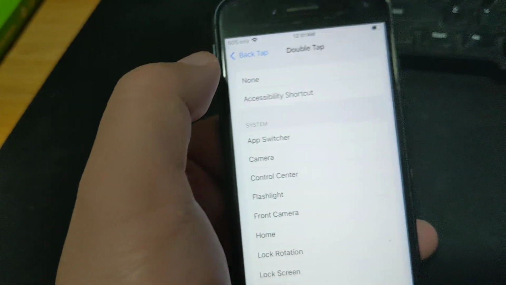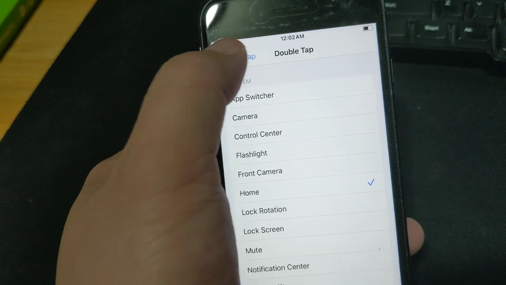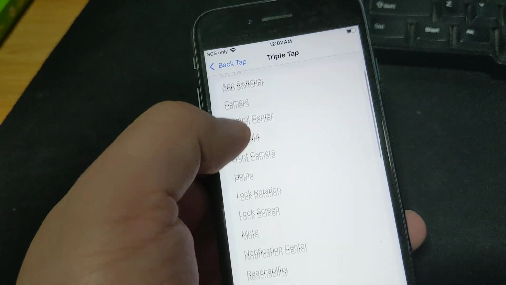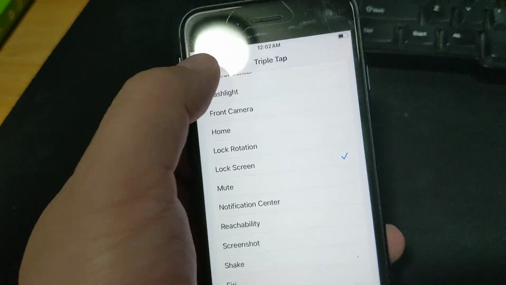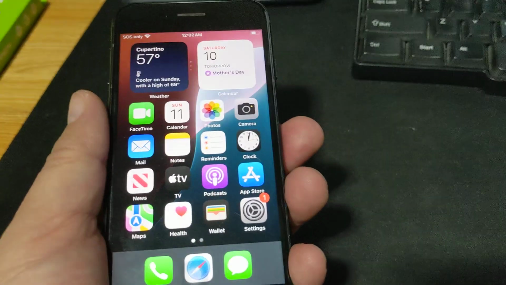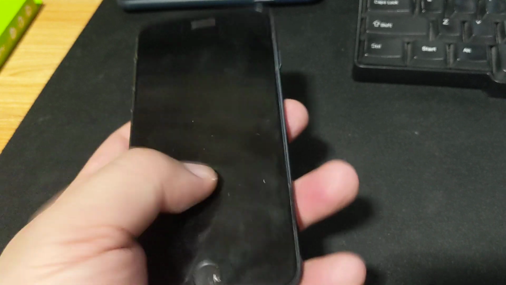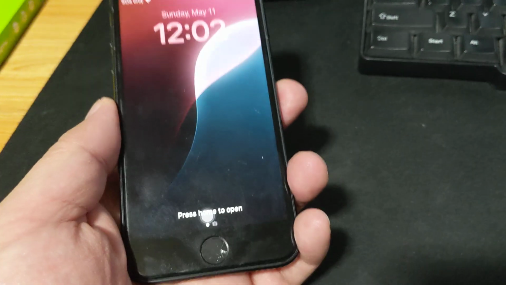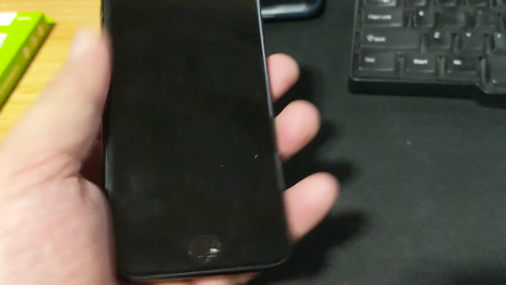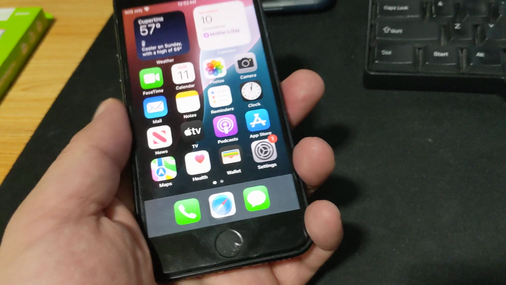And so what I did was, for double tap I set the home button, and for triple tap I did lock screen. So now, if I tap this twice, it does the home button. If I tap it 1, 2, 3, it locks the phone. So back again. If I tap the back twice, it does home. 1, 2, sorry. And then I can close it by tapping on the back.